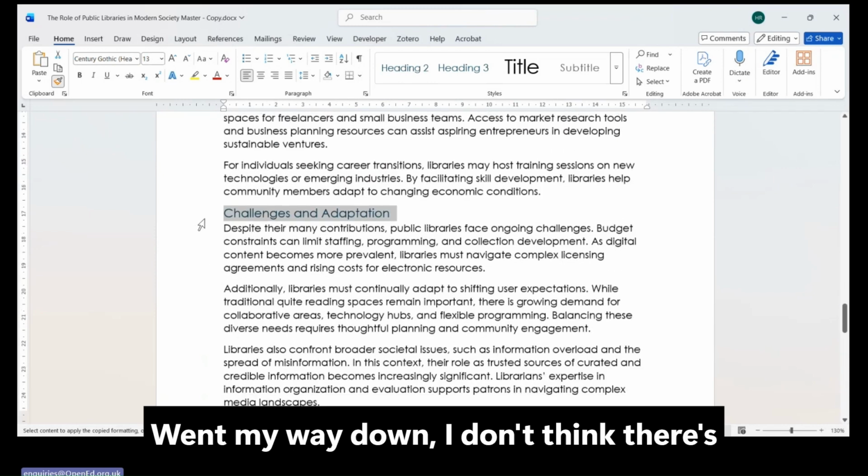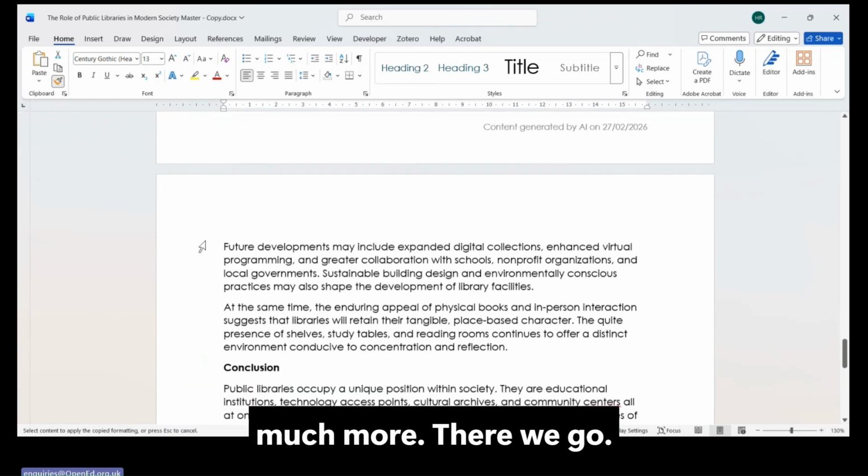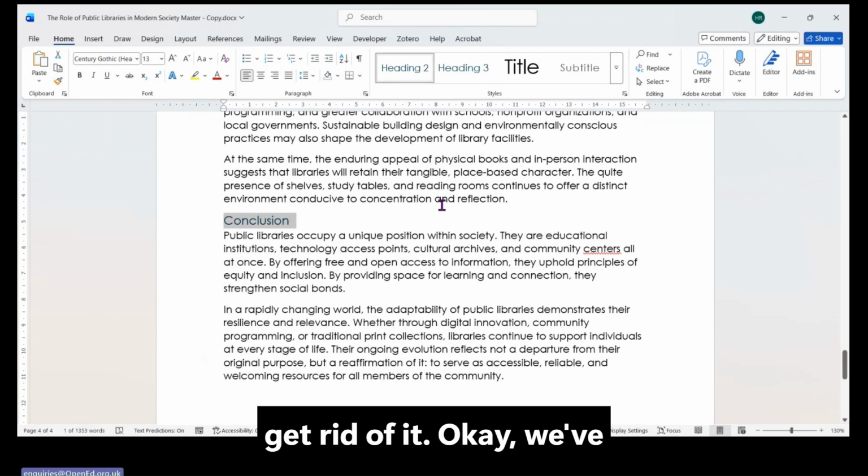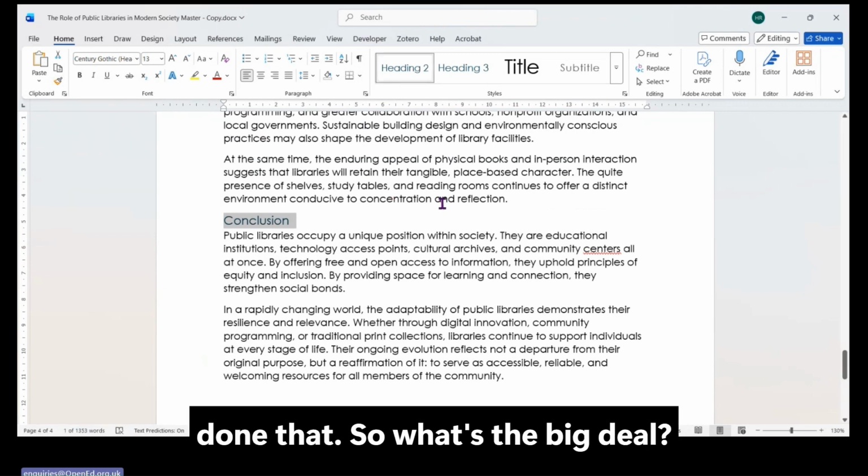I'll work my way down. I don't think there's much more. There we go. And I'm just going to click that to get rid of it. Okay, we've done that. So what?